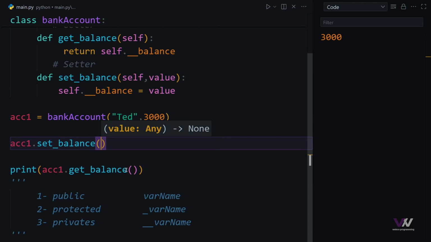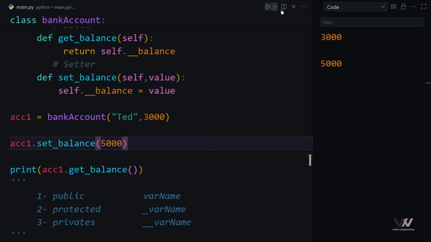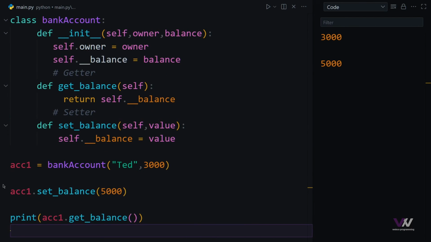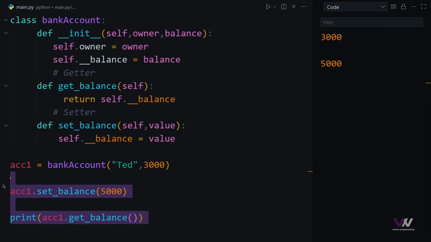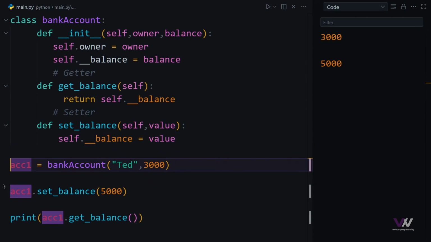account1.setBalance, and we pass the value that we want. For example, 5,000 right here. And now this time, if we run our program, you can see we got this 5,000 as our balance instead of this 3,000. Well, after we got these items, now we're going to talk about the property decorator that we got.